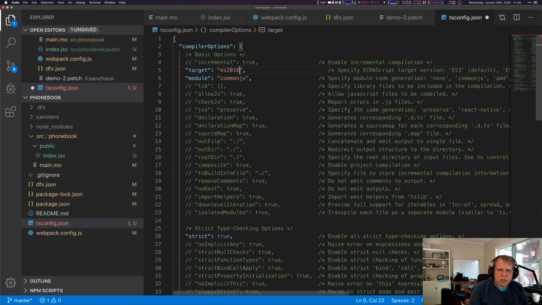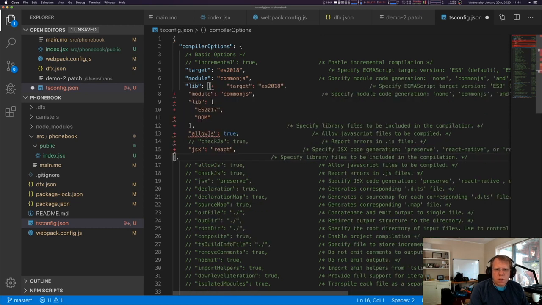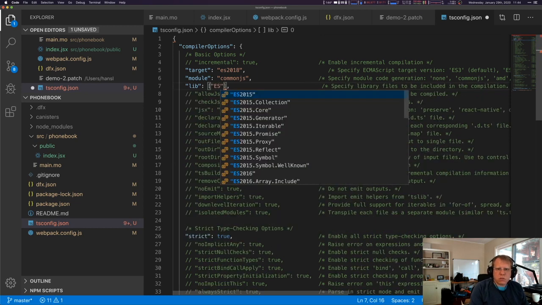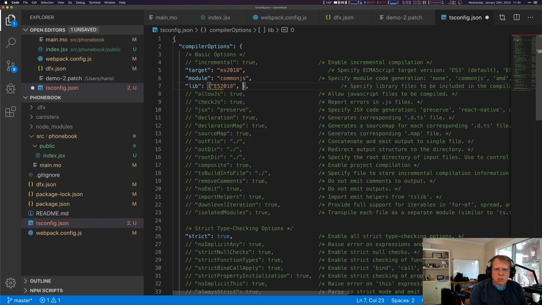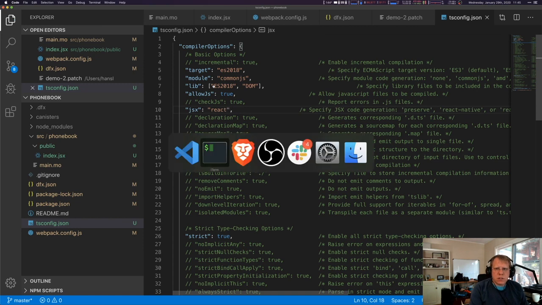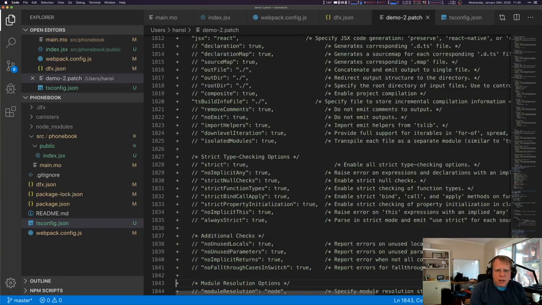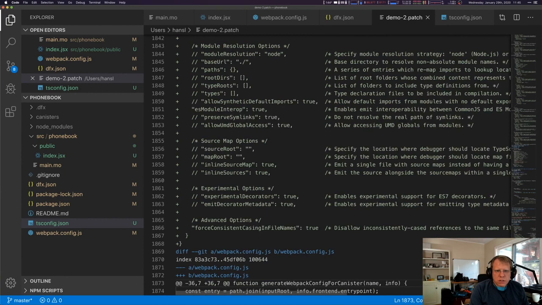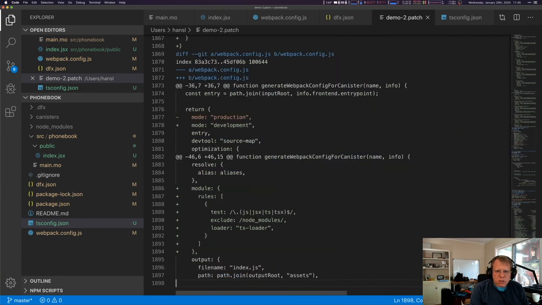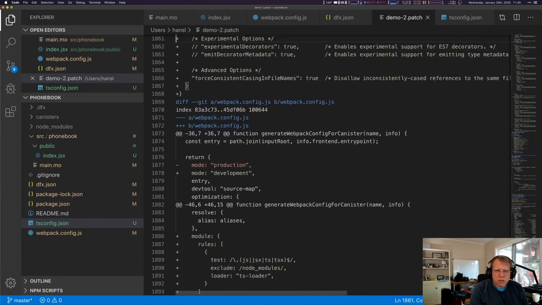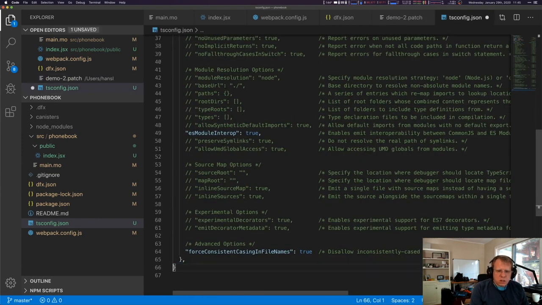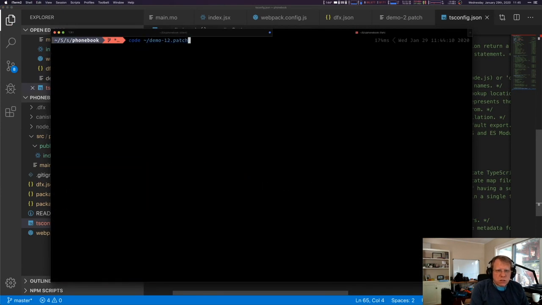Yes, 2018. Lib should be, yes, 2017, or just 18, since that's what we're targeting, but we don't really care. DOM should be there, and then allow.js should be there. This should be React, and I don't think there's any other changes for now. Consistent casing, we don't really care about it. There doesn't need to be an include here, so let's do this. Let's see what happens.